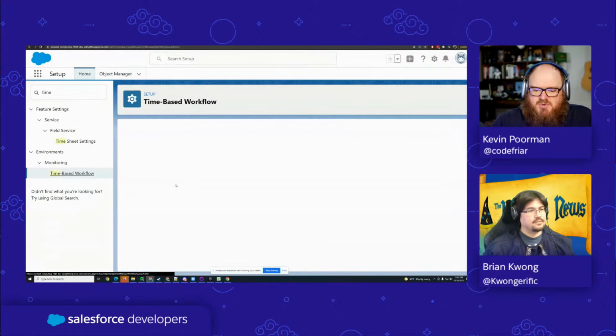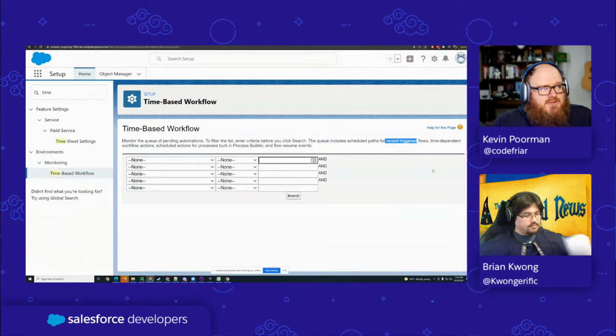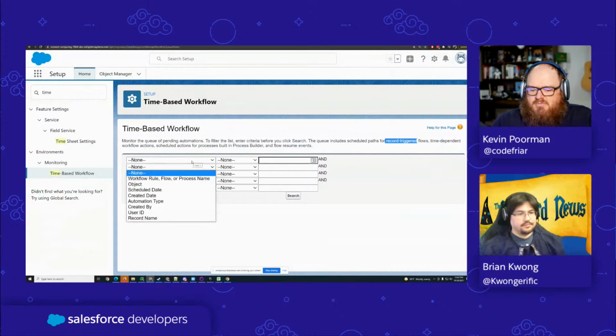But let's look at time-based workflows. It does say it includes schedule paths for record-trigger flows. Hey, there you go. There's another way to look for it. Thank you, Jennifer. That's super nice to know. More than one way to do it.